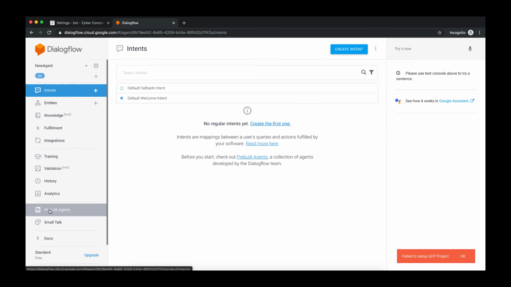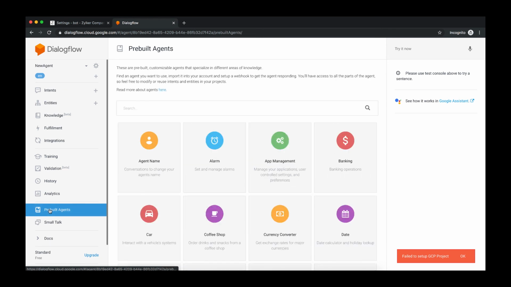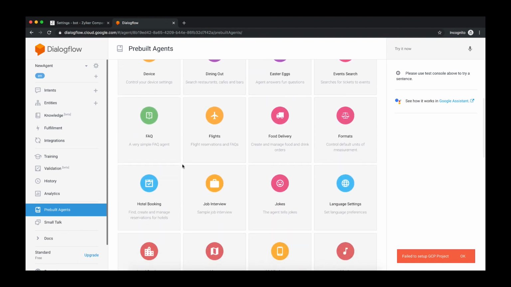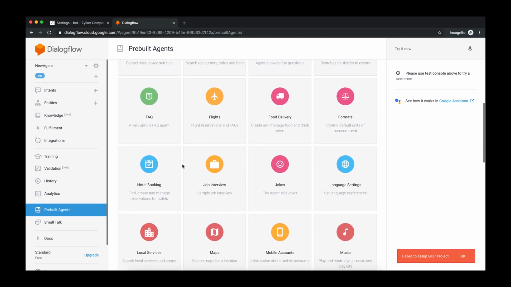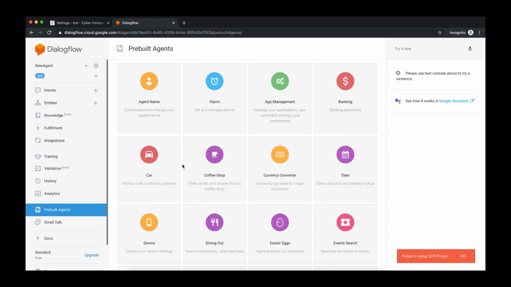Dialogflow also provides two out-of-the-box features that help you get started with agent and conversation design. You have pre-built agents and small talk. Pre-built agents are a collection of agents developed by the Dialogflow team that are aimed at covering specific use cases. They can be used to establish a base for building conversations that cover specific topics like dining out, hotel booking, and navigation. These agents include intents and entities that cover the agent's topic. You need to provide responses since they may depend on particular use cases or need to be retrieved from external sources.